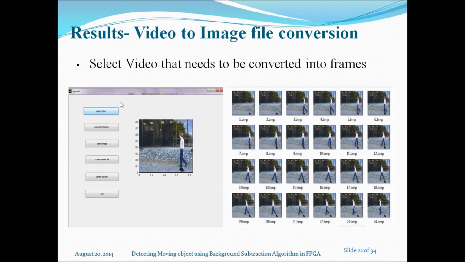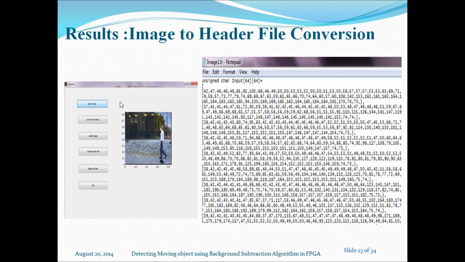Now let's look at the results of each block. Video to frame module. Here you can see the GUI that is used to capture video or select the video that we want to convert into frames. Once the video is selected through the GUI, it gets converted into individual frames. Then we select individual frames to convert them into C style header files. The header file contains pixel intensities. Here you can see the selected image and its corresponding header file.